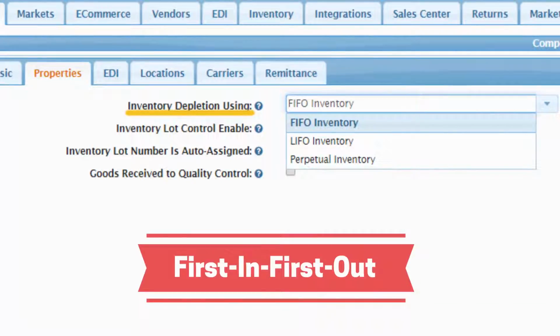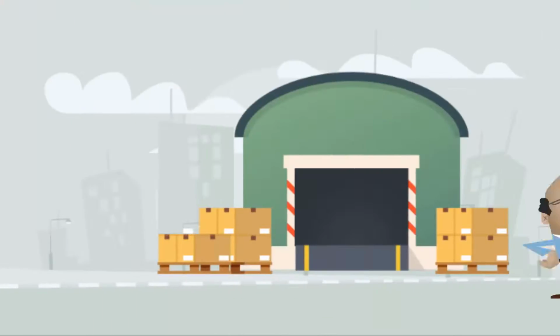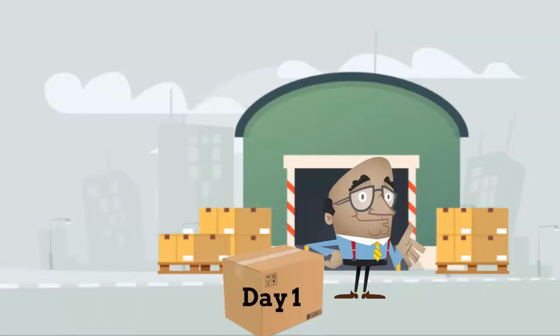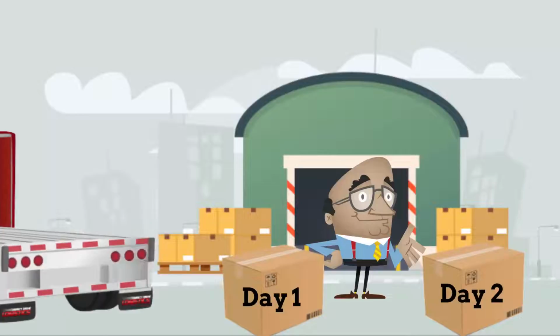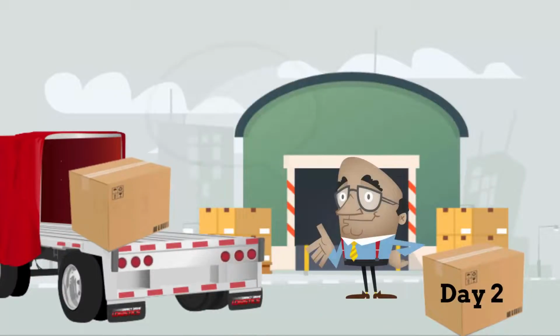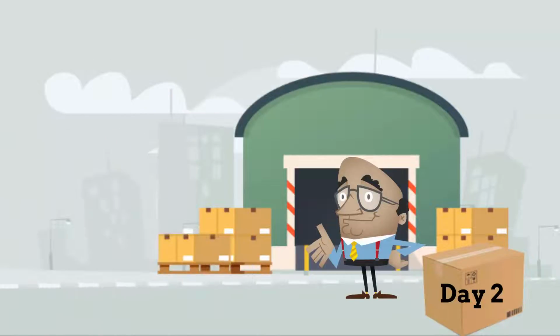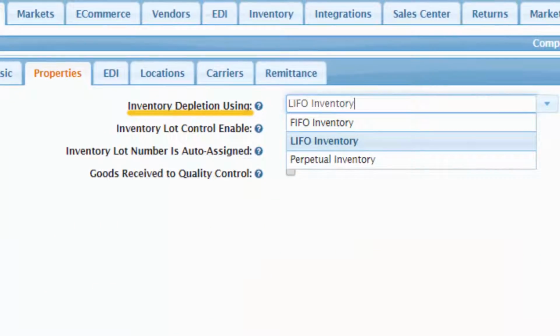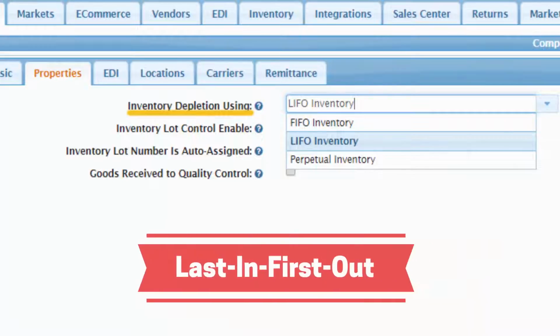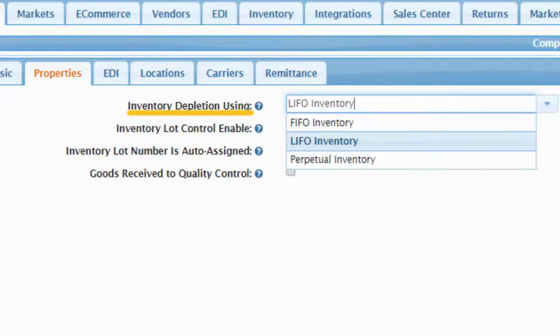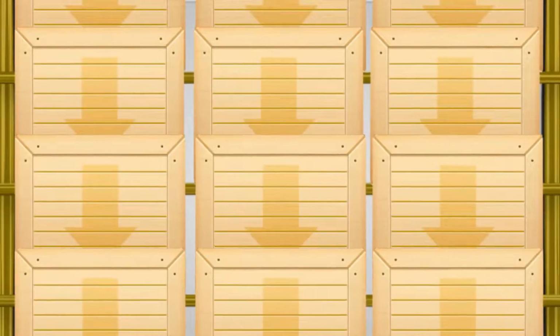Choose FIFO or First In, First Out inventory if you would like Orbit to debit your company's inventory account in ascending order of the date that goods are received. First merchandise that are received will be shipped first and so forth, so on. On the other hand, choose LIFO or Last In, First Out if you would like Orbit to debit your company's inventory account in descending order of the date that goods are received. Last merchandise that are received will be shipped first and so forth, so on.